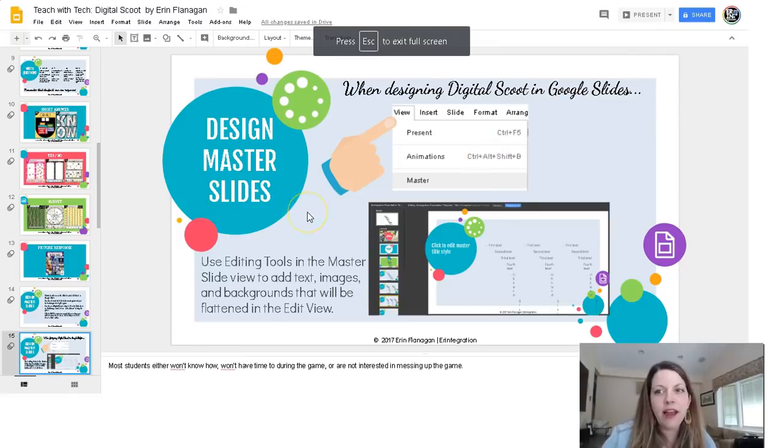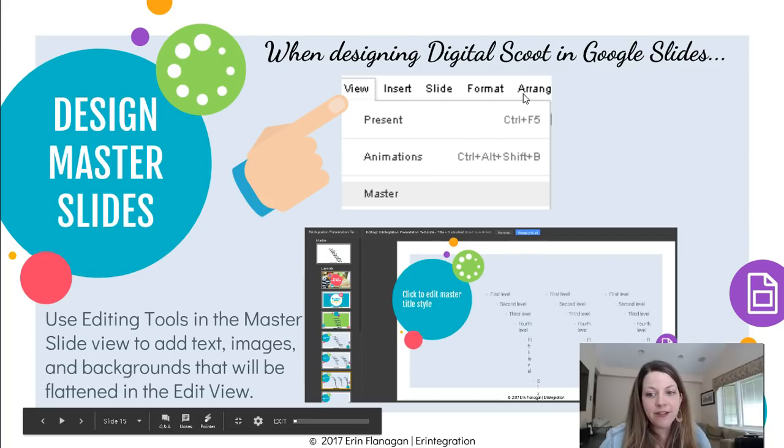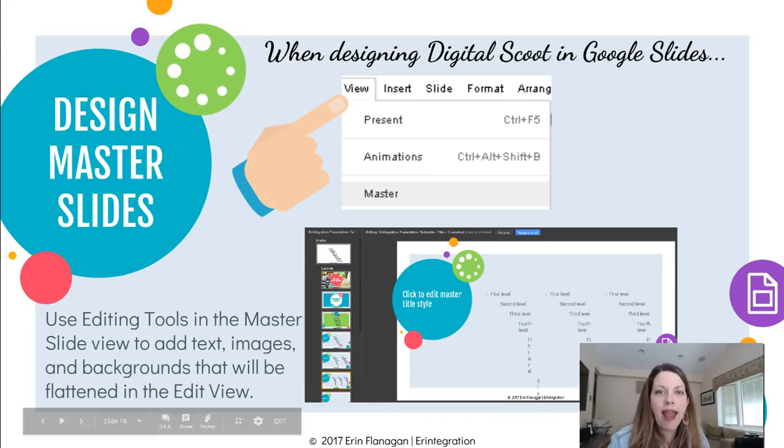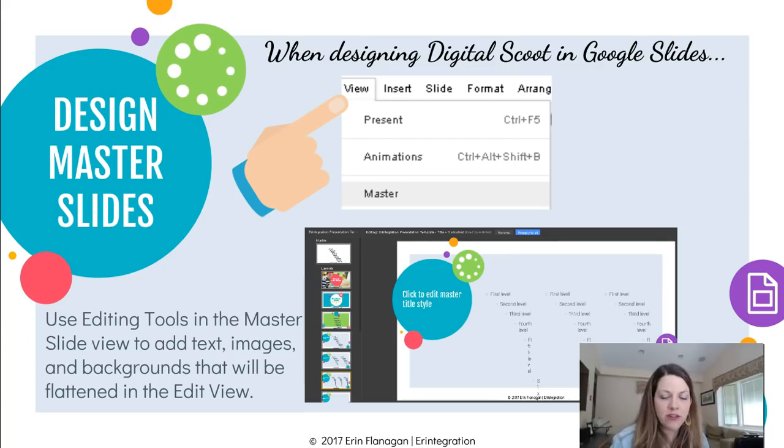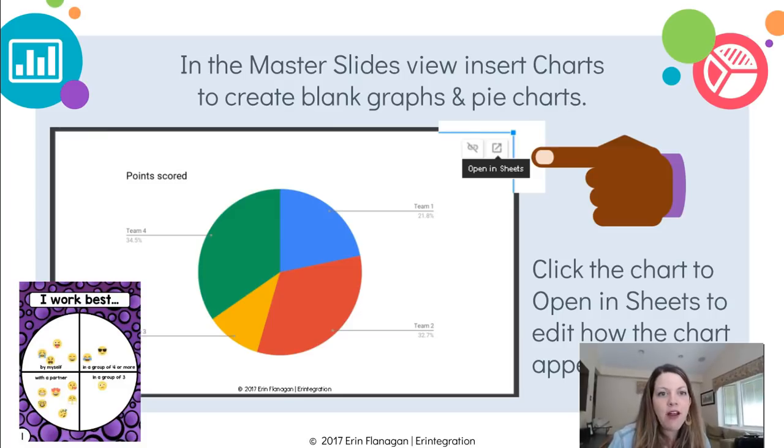So that's how you would design your various slides in the master view. Now, that's for a survey if you're using a graph or you want to have them drag into different spots. However, you can also make your own pie charts using the master slide view. So here I have an example. I asked them, how do you work best? And I gave them 4 choices, and they dragged an emoji into one of the quadrants on the pie chart.